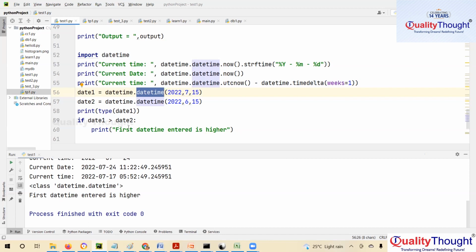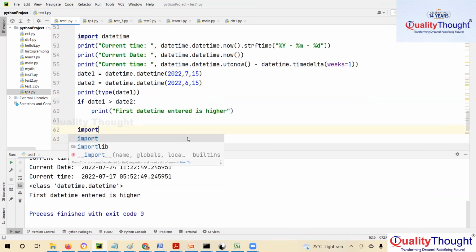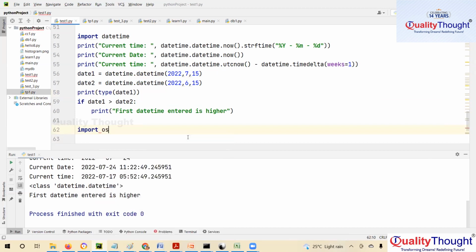So let's say first, let's import the OS module. So I'm going to say import OS, right? Now you want to get the current working directory, CWD, where this file is, the folder location of the current file. What is the file name? File name is test1. Test1 is in C project, Python project, right?